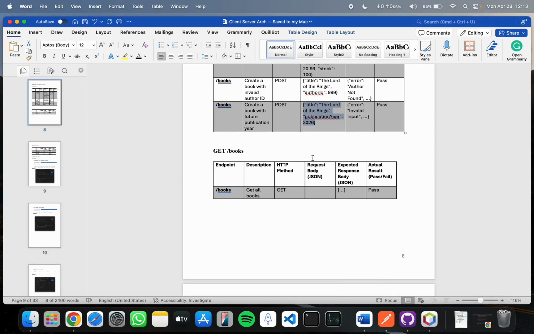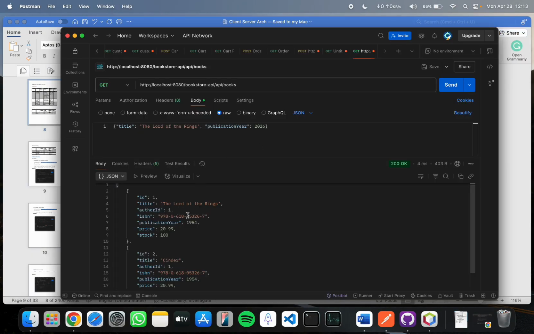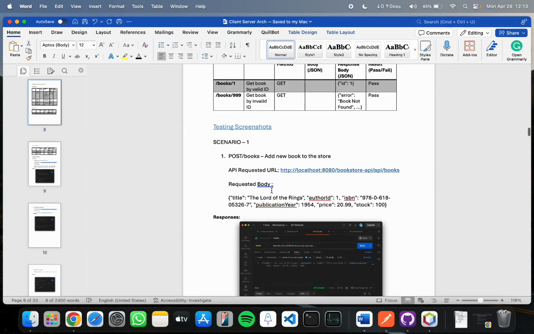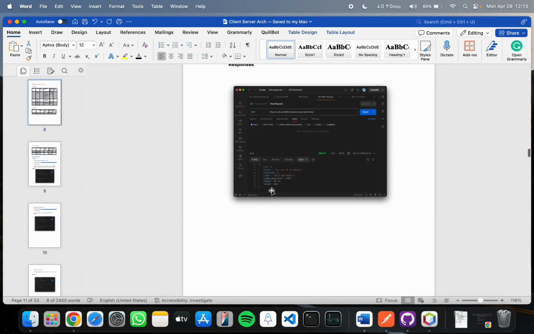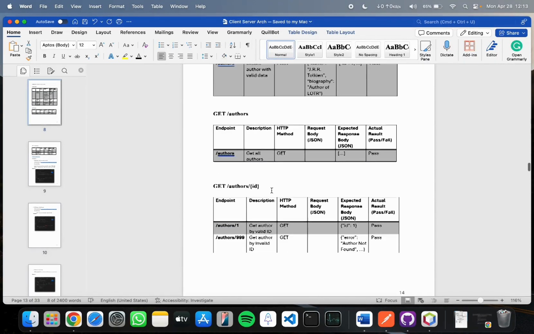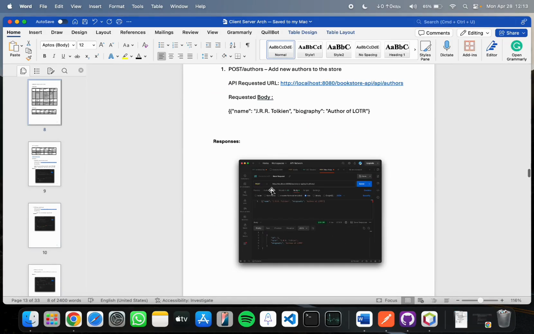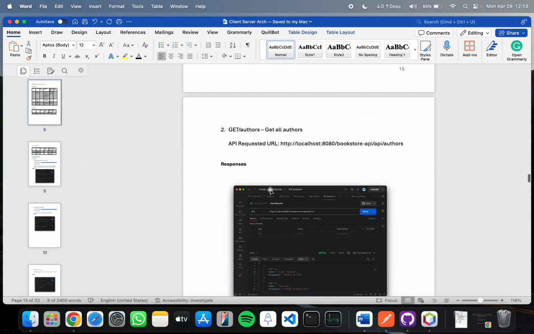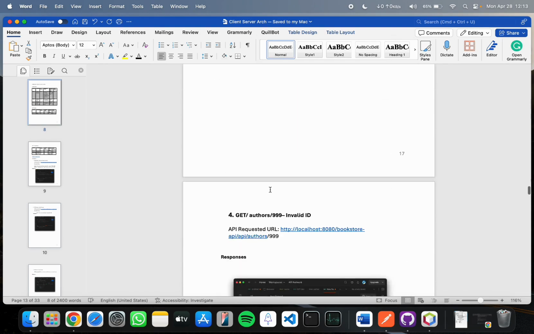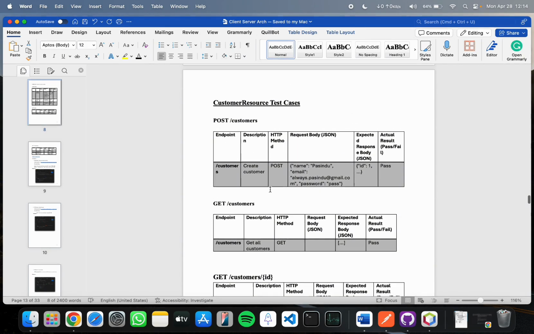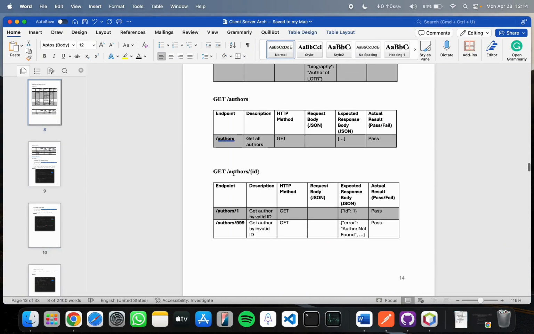So then I will show all the books also. And next, all the test cases are passing successfully in the books endpoint. So let's dive back into the customer resource test cases.